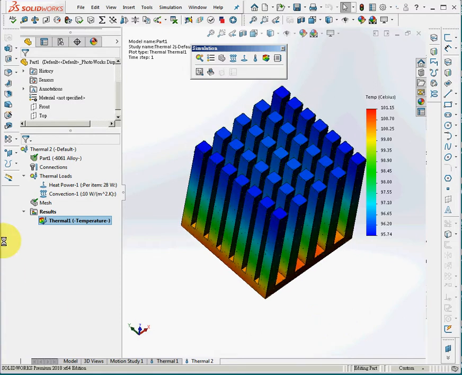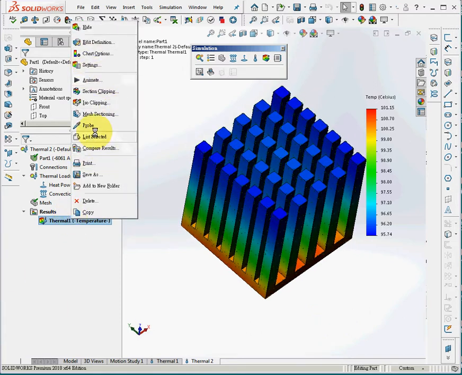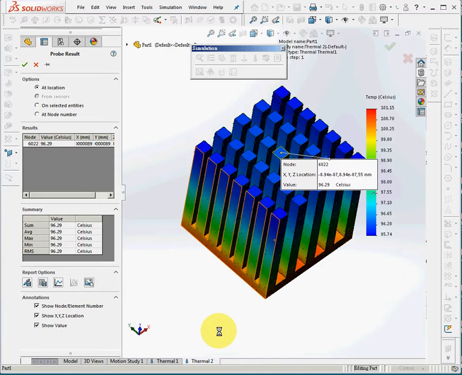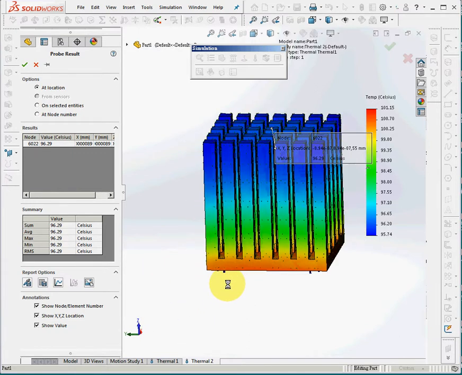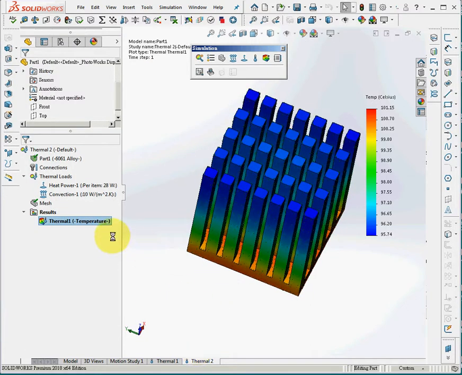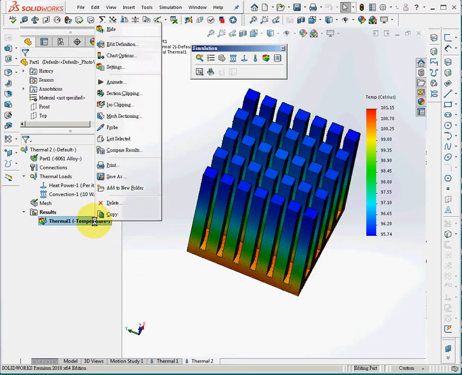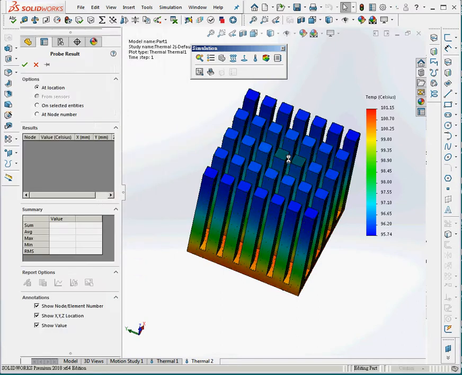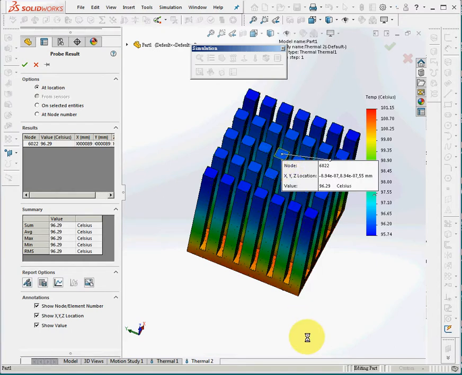And then we can probe for the temperature. Probe here, and the temperature will be 96.29 degrees Celsius. We can also probe for other values. But I'll stress a point here that this is the temperature when the time goes to infinity and the system reaches thermal equilibrium, and the temperature here will be 96.3 Celsius.